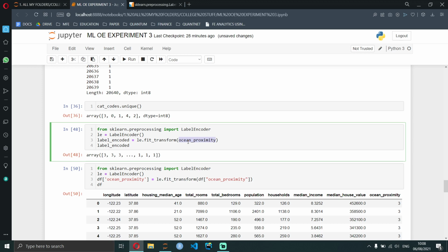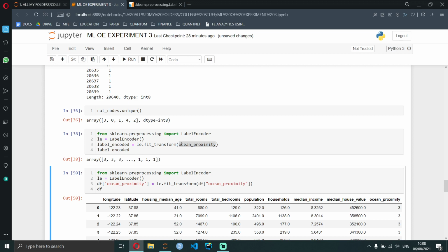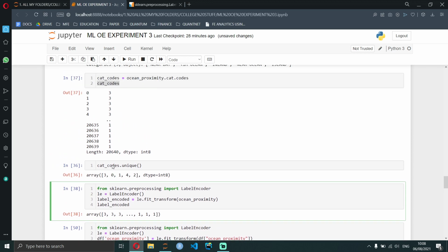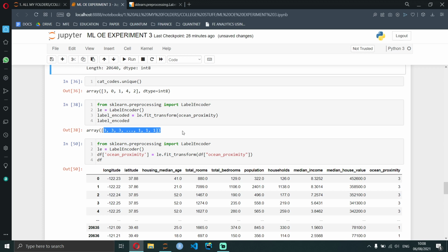Okay, so ocean proximity, you can see that if I press shift enter, label encoded takes more time because it's not already categories, it's in string type, so it converts it one by one and figures it out. If you compare, you see the 333111, it's extremely similar. So I'm going to be using this label encoder. This is how it works on ocean proximity.